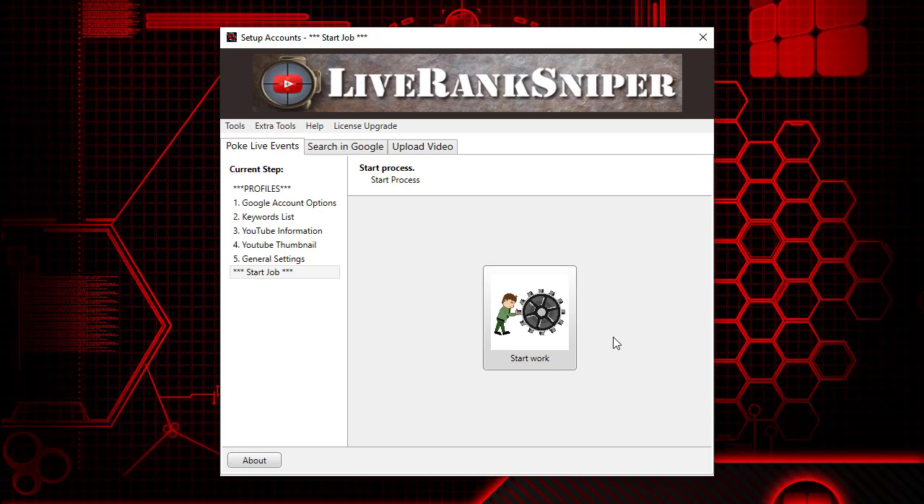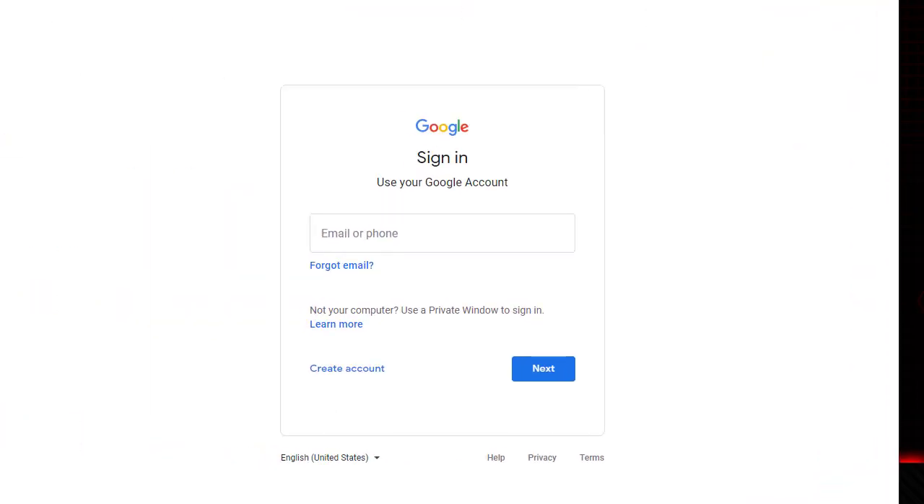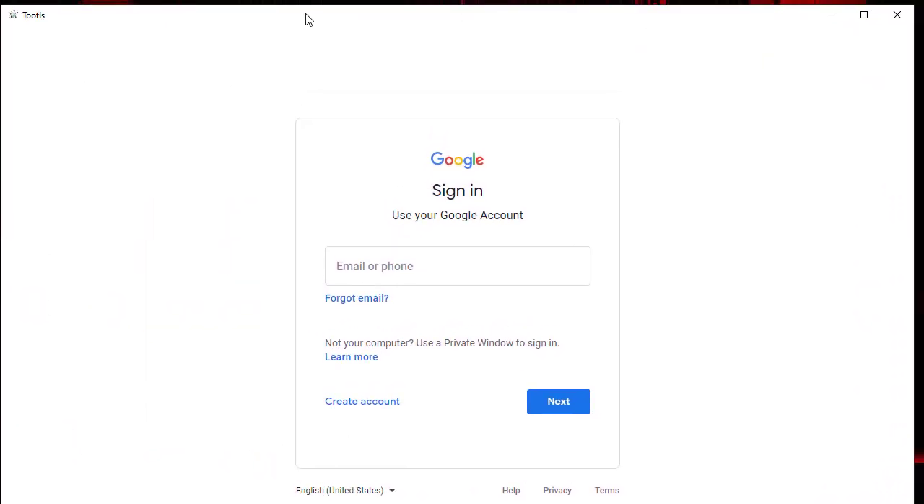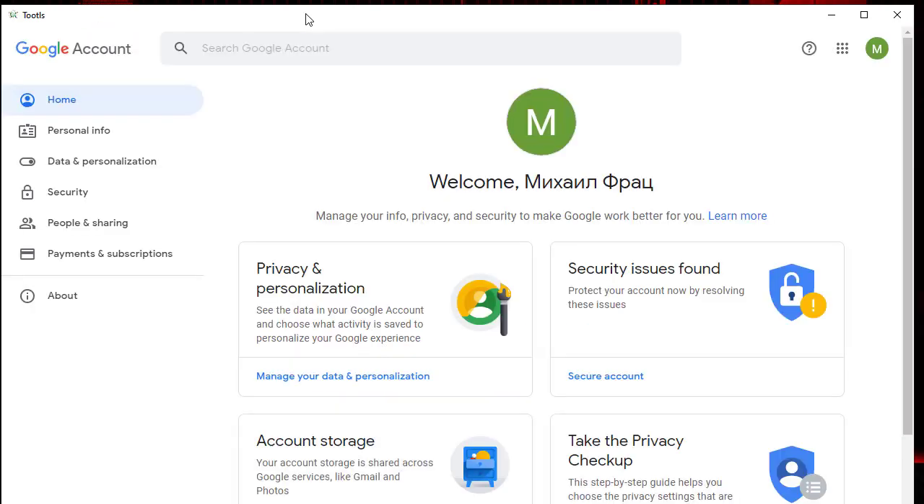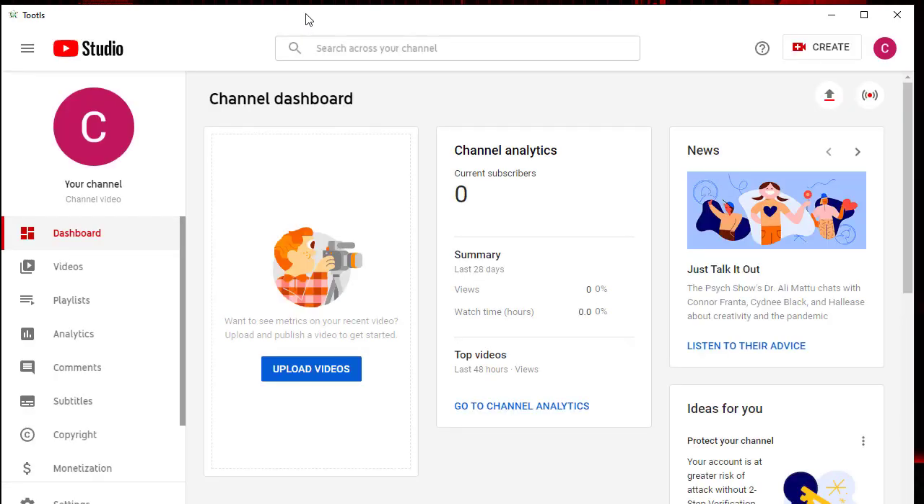I'll just go through one live event being created. And it's really important the first time you use a Google account is to load that Google account in a browser on the same computer that you're using this software on, and make sure that this Google account you are using is live stream enabled. So the software is logging into Google. Now it's logged into YouTube Studio.